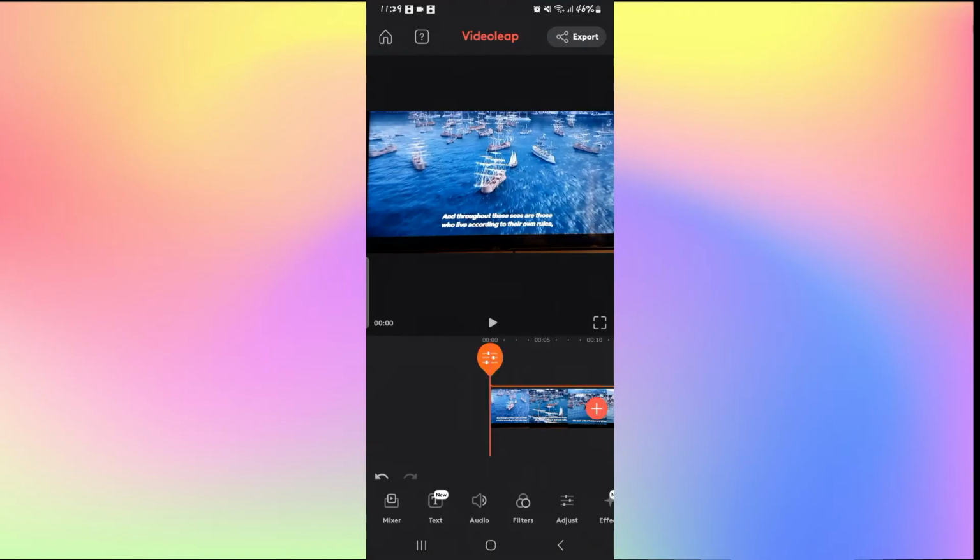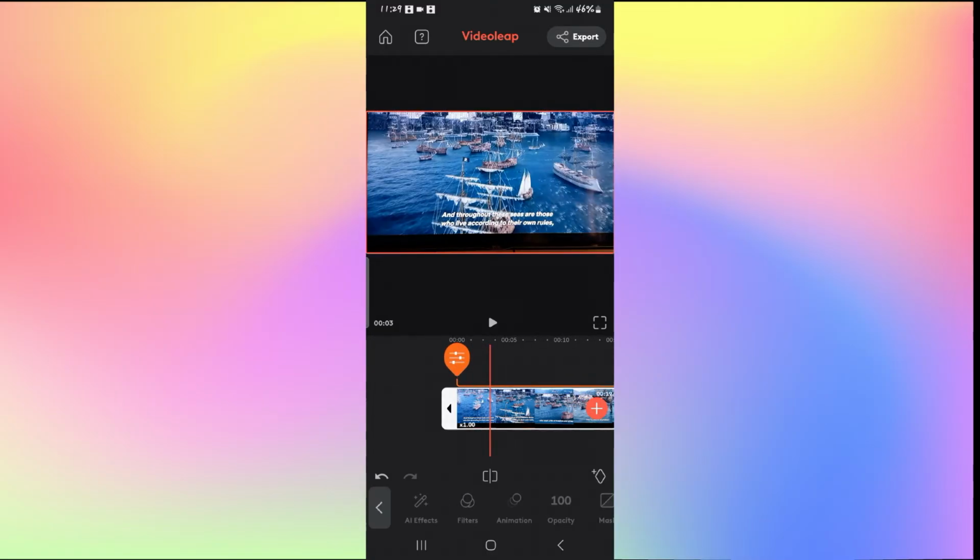Now once you're inside the editing screen, in order to remove the audio, just go ahead and tap on the video on which you want to remove the audio. Now from the settings at the bottom, just scroll to the right and you will find audio. Go ahead and tap on it, and now you can find the mute button which you can tap on in order to remove the audio from the video.